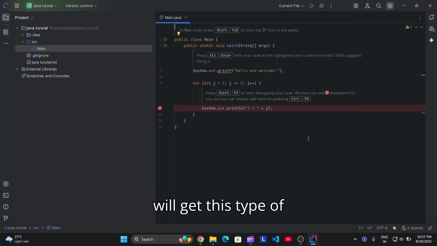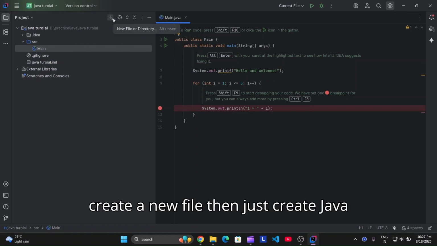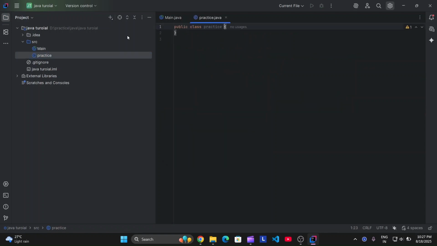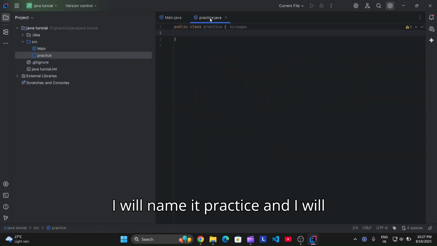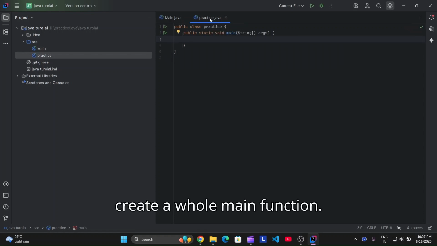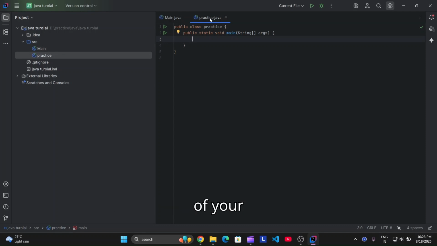So you will get this type of file generated inbuilt. If you want to create a new file, then just create a Java class and name it anything you want. I will name it practice, and I will use this main word to create the whole main function. This will help you a lot. This will reduce about 20 to 30% of your code in practice.